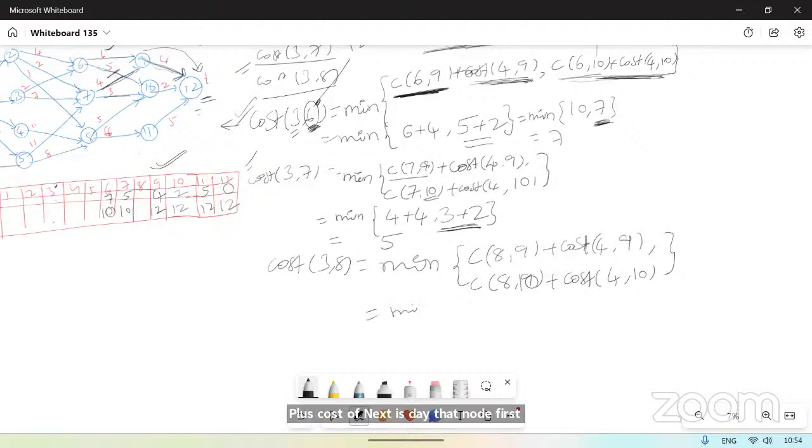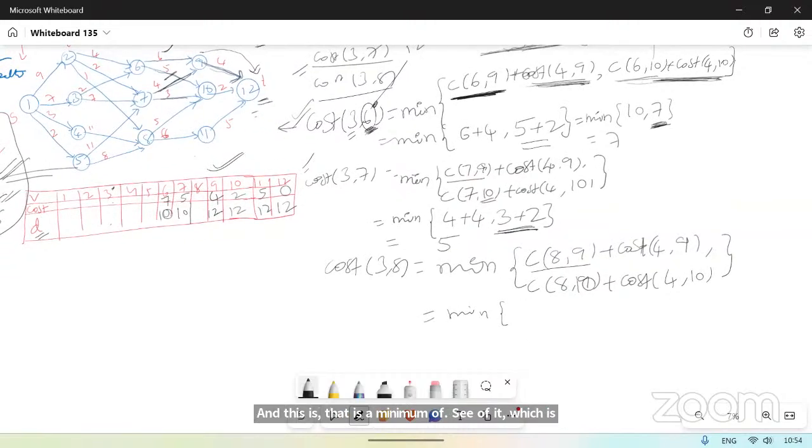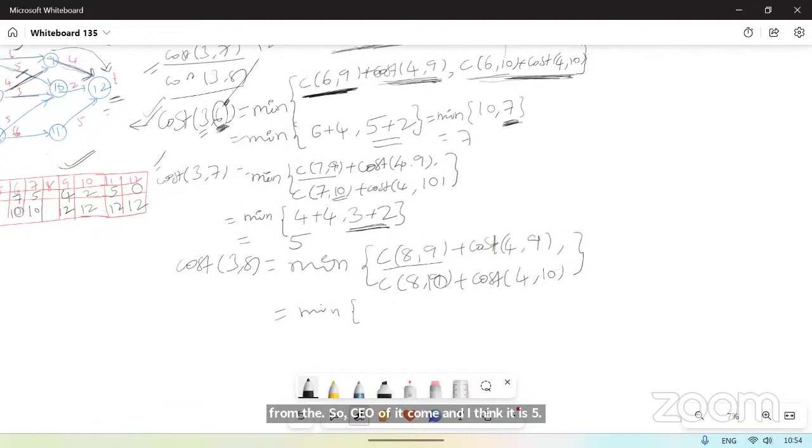And that is the minimum of C of 8 comma 9, which is from the graph. So C of 8 comma 9, I think it is 5. 8 comma 9, yeah, 5. It is 5 plus cost of 4 comma 9. 4 comma 9 is 4. Already we have it.